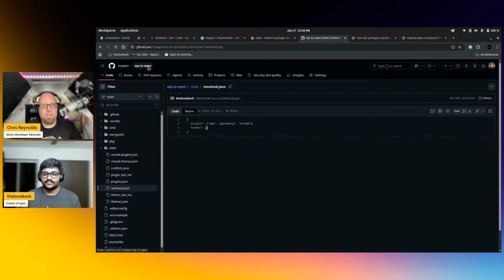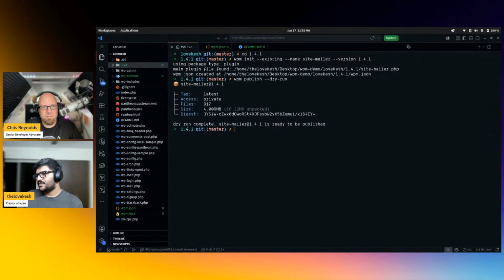Yeah, that's really cool. Obviously you showed that you would just swap out your Composer install with a WPM install. Do you have any example workflows where we can see that actually happening? That's a hard ask because I haven't prepared for that.